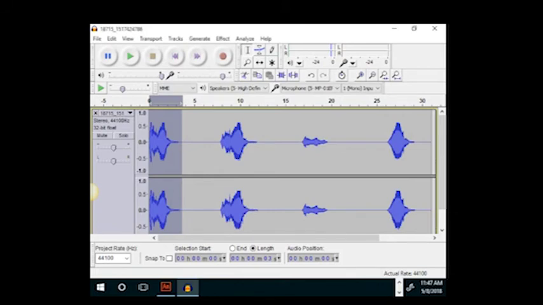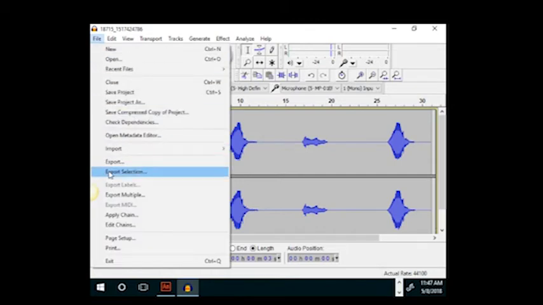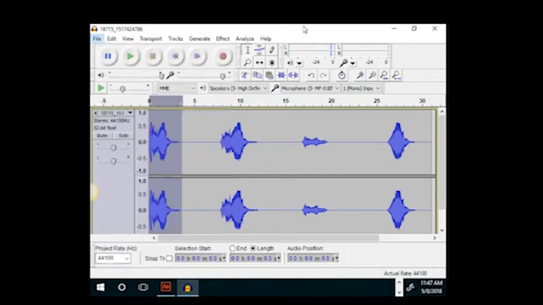Export Selection. We highlighted this area on here because this is the only thing we want to keep. And then File, Export Selection, and we're exporting it as a WAV file.